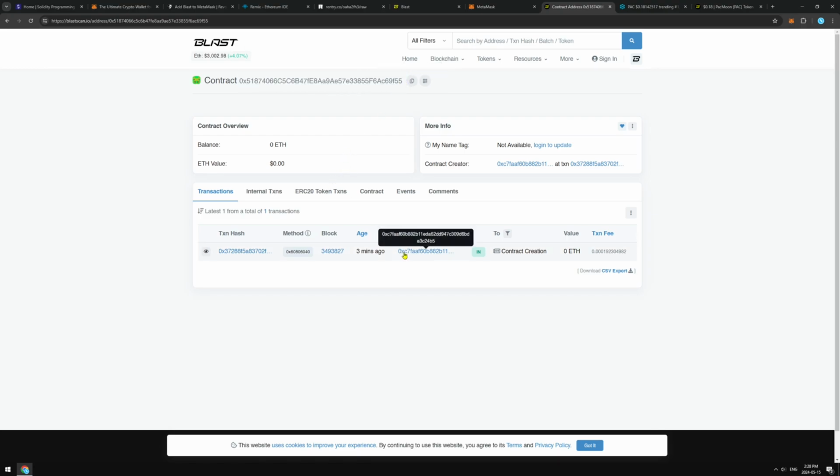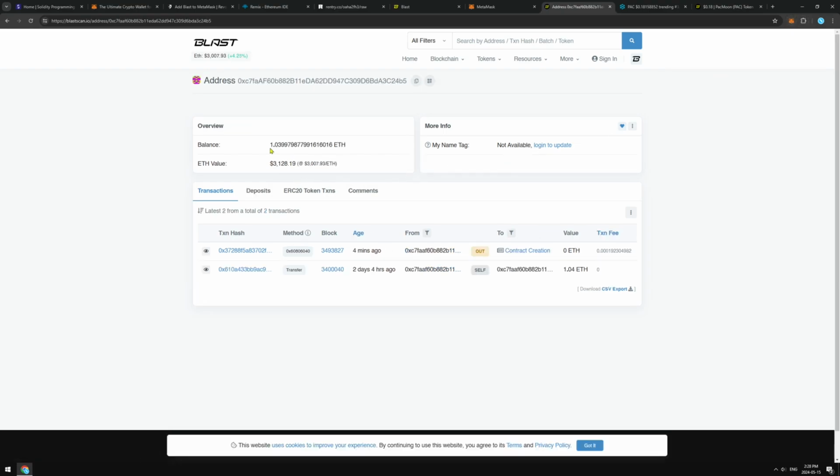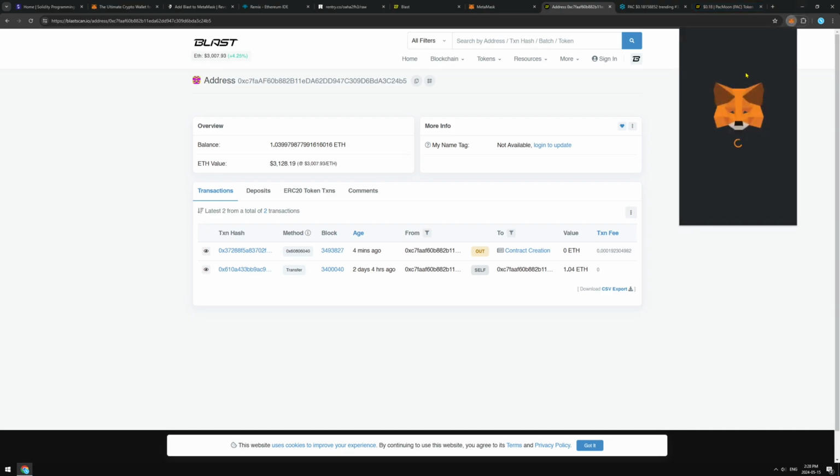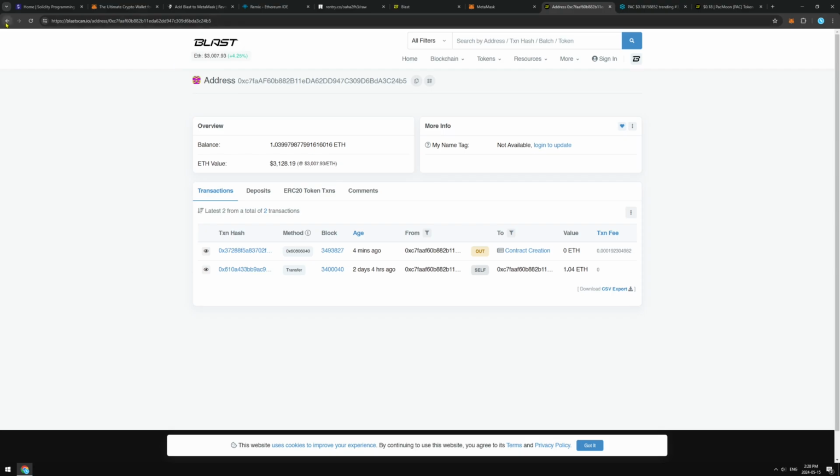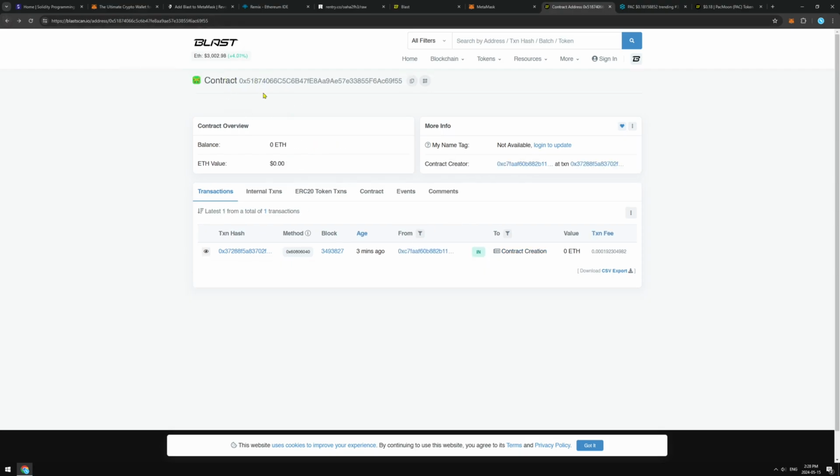And 3 minutes ago, contract creation, value 0 ETH. And look, contract creator. This is our creator address up here. See? 1.0399 Ethereum, 1.04 Ethereum. This is us right here. So we are the creator of this smart contract.